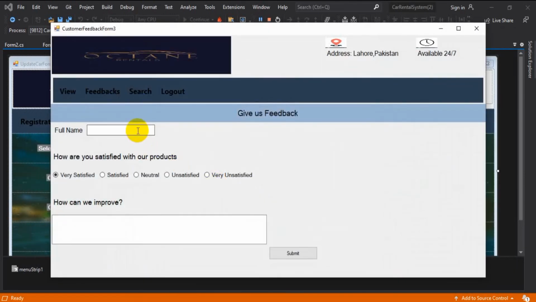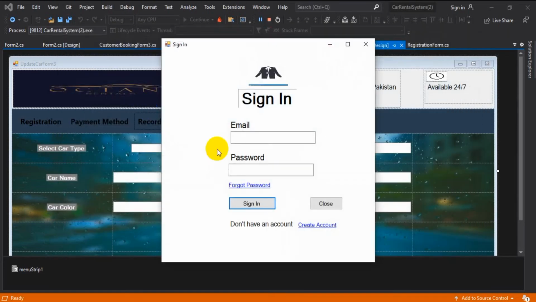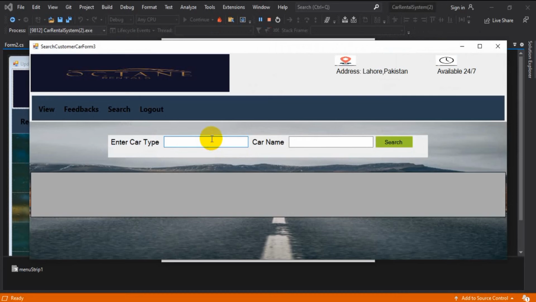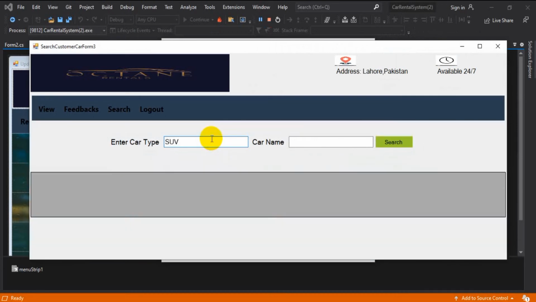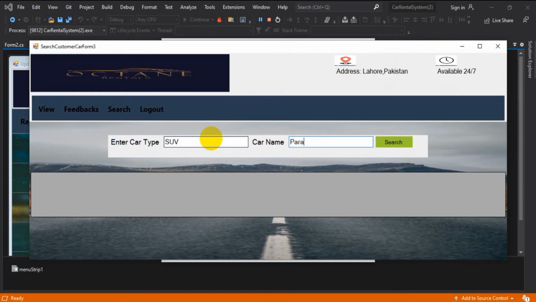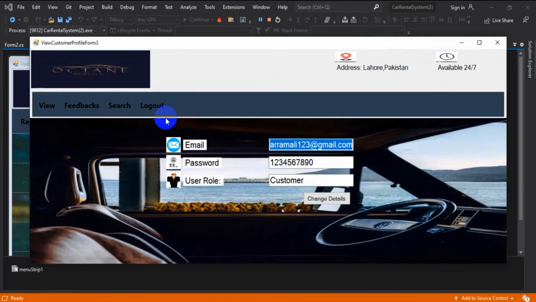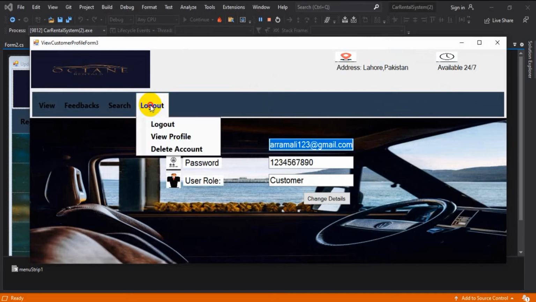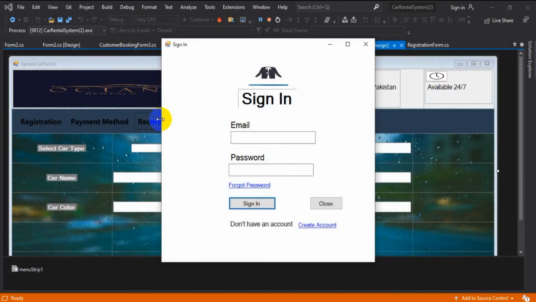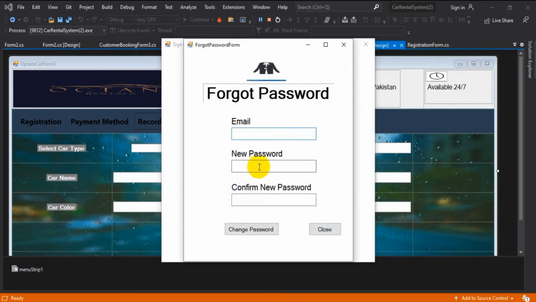He can also give his feedback about the company service. He can also search the cars from here. Customer can also view his profile and can perform the same actions as the employee can do. Now we are going to log out and check out the functioning of forget password.